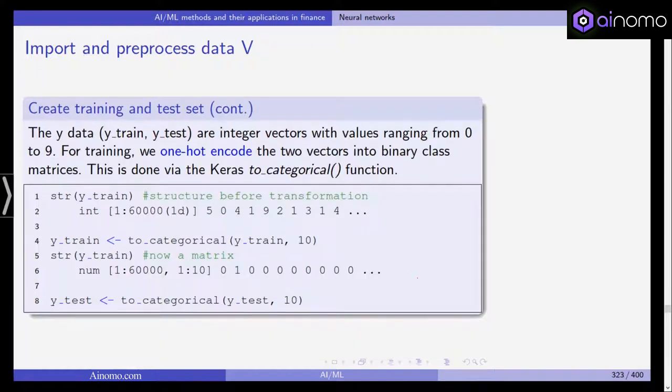And then the y data. These are integer vectors with integers ranging from 0 to 9: 0, 1, 2, 3, and so on. For training, we one-hot encode the two vectors into binary class matrices. This is done via the Keras to_categorical function. You can see here the structure before transformation is 5, 0, 4, 1, 9, 2, 1, 3, 1, 4. These are the values. This was our first image. That was the 5. And if we apply to_categorical to ytrain with 10 classes, you can see this is now a matrix.